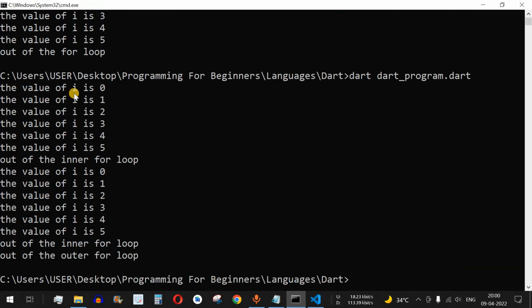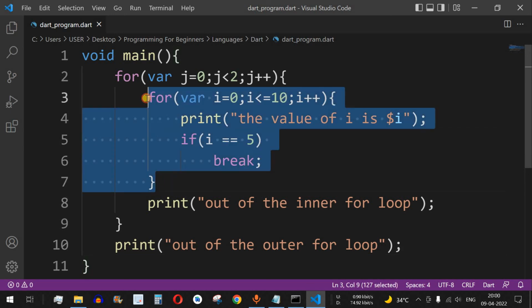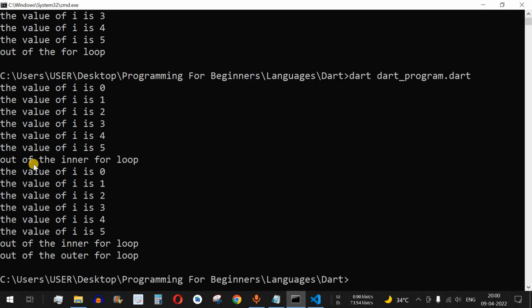So as you can see, the value of i is 0, and then we go 1, 2, up to 5. So now the value of i is 5. So this condition will return true, and then it will break, that is, it will come out of this for loop. So this "out of the inner for loop" will get printed.